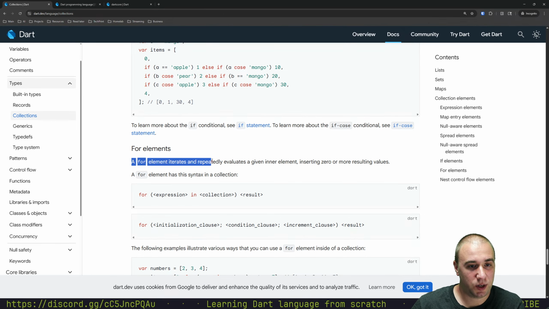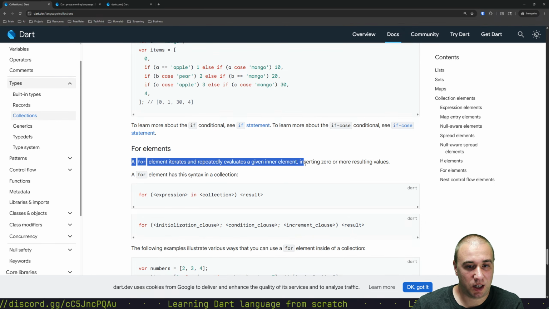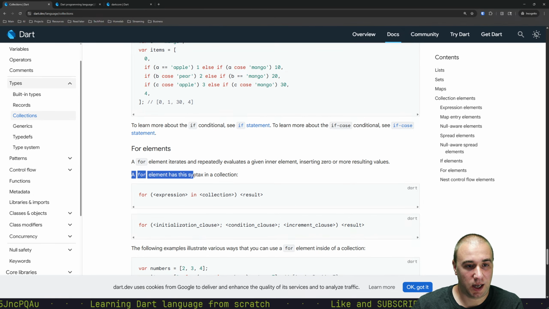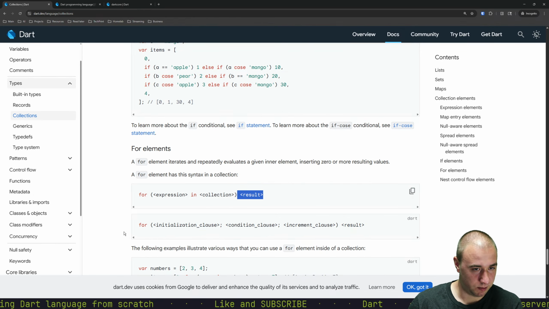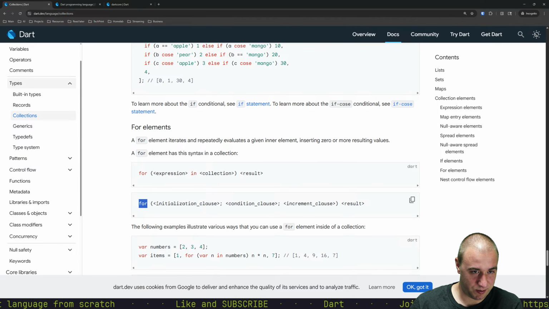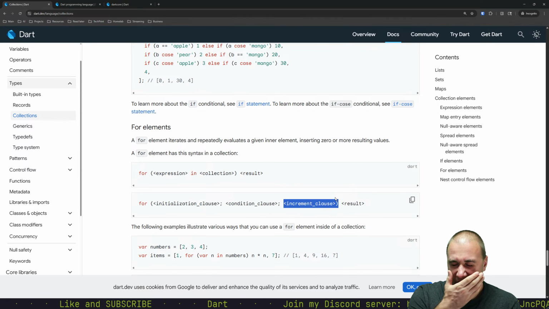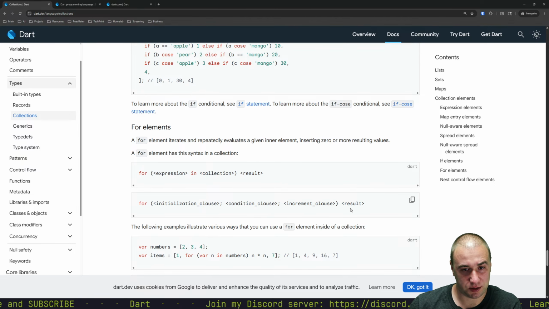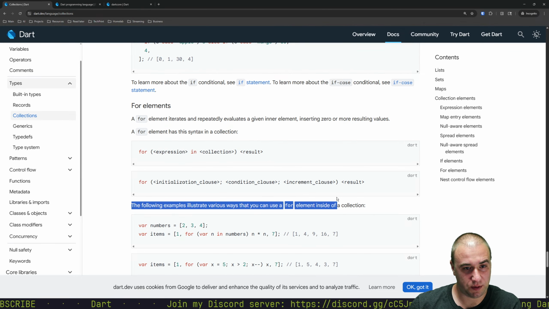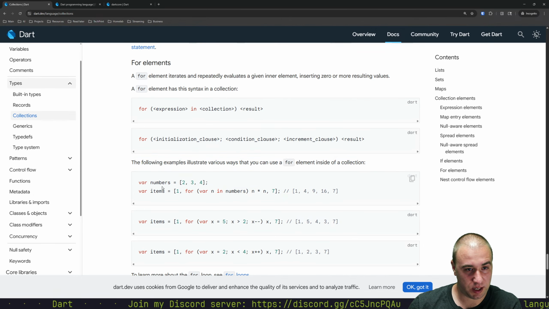A for element iterates and repeatedly evaluates a given inner element, inserting 0 or more resulting values. So a for element has the syntax for, some expression in a collection, and result. Otherwise, for initialization clause, semicolon, conditional clause, semicolon, increment clause. And the following examples illustrate various ways to use it inside a collection.